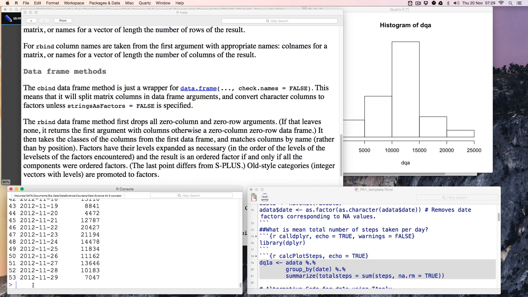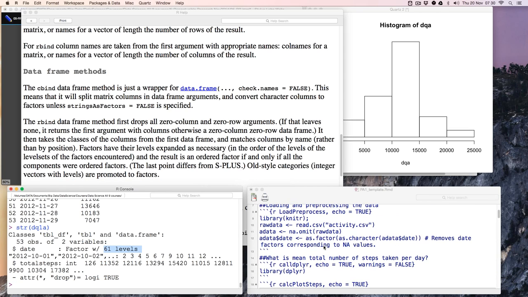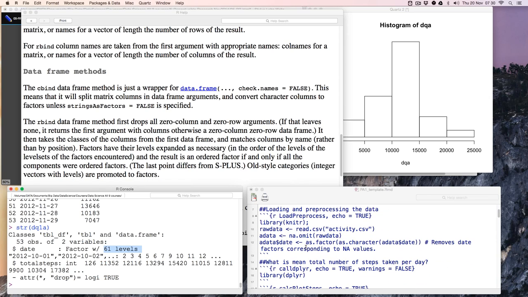So if I was to do a str on dq1a, what do I see? I still see 61 levels. Even though the output seems the same, it still shows 61 levels. Why? Because I have not done the factor removal. This is the reason why I want to remove the factors when I omit some data. Have you understood now why I removed some factors?